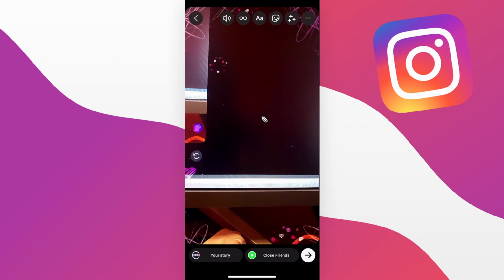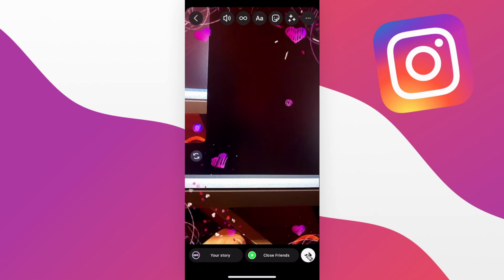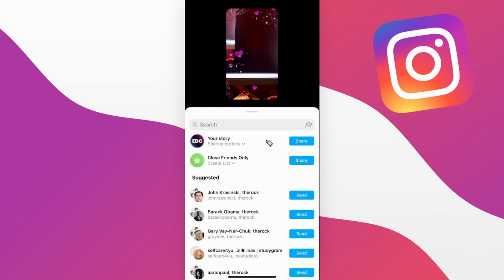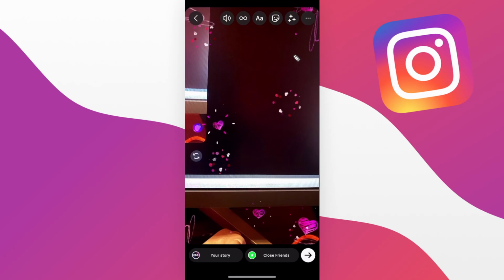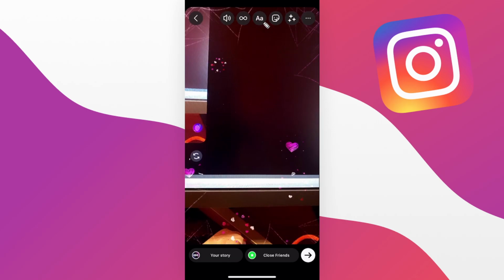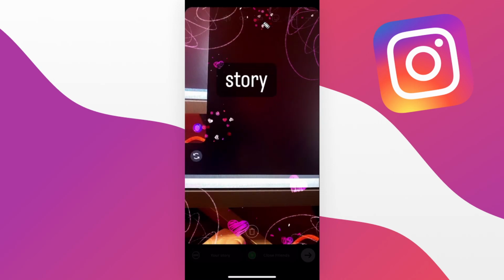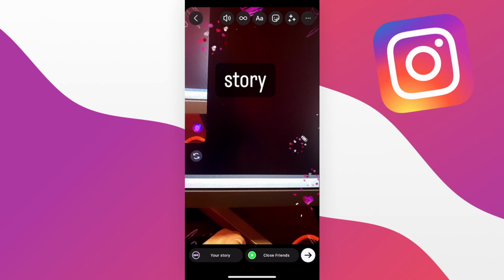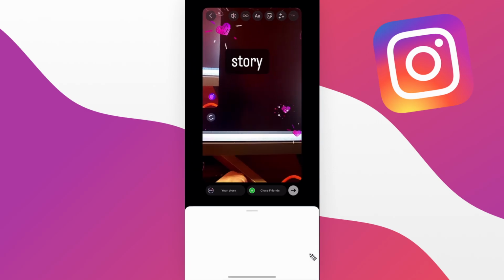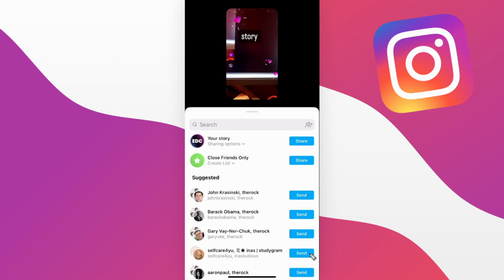And if we want to go ahead and post it, we can tap the right arrow right here and we can go ahead and share that story. And again, if we want to add in some more effects or text, we can go ahead and do that. So I'm just going to type in story and I'm going to make that a little bit bigger like so. And we can go ahead and click on send to our Instagram story. But that is how you can save an Instagram story post to a draft.